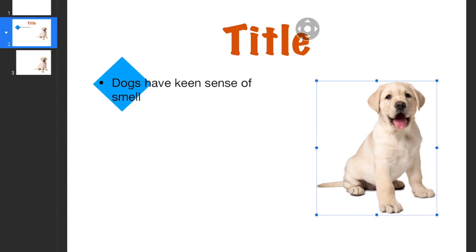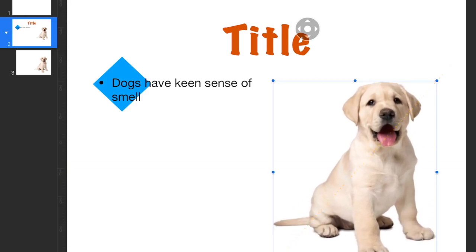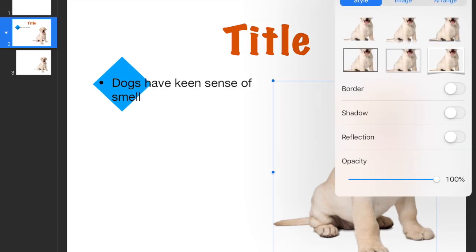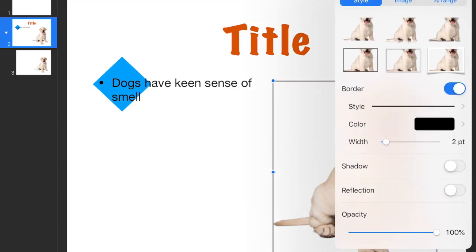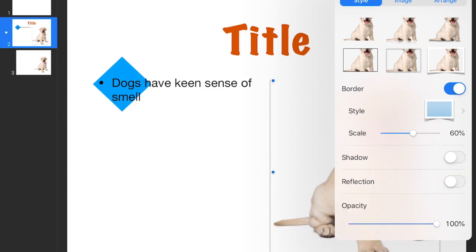Now you do have a dog here that you can resize. So I could just resize that dog to be the shape that I want it to be. But there are some other styling options you have as well. So if I go back up to that paintbrush, let's look at all the different things I can do. I can change the style. It has a border around this. Okay, this one has a drop shadow.